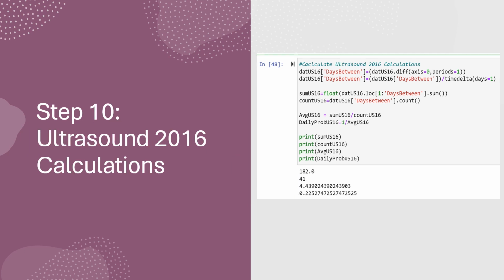So then I just did the same thing again, but for ultrasound 2016, I made the column of days between. I found the sum, which was 182. The count was 41. The average, which is sum over count, is 4.44. And the daily probability, which is 1 over the average, is 0.225.